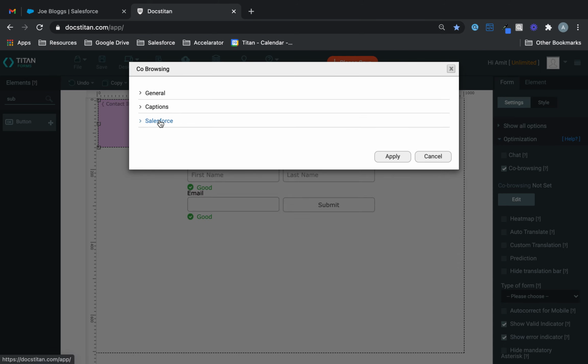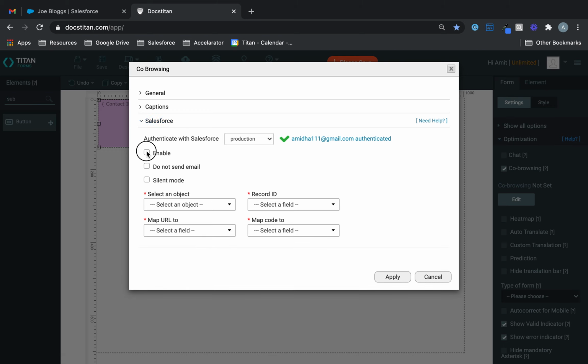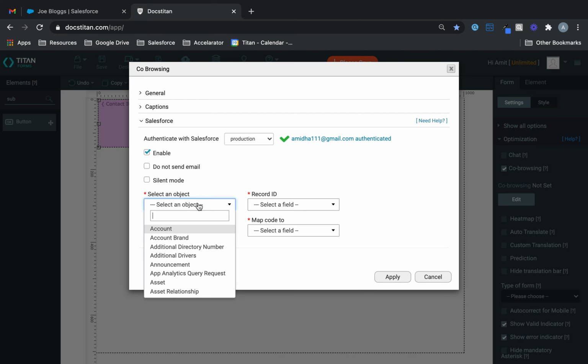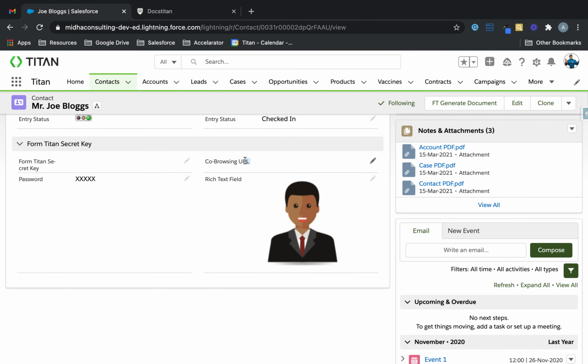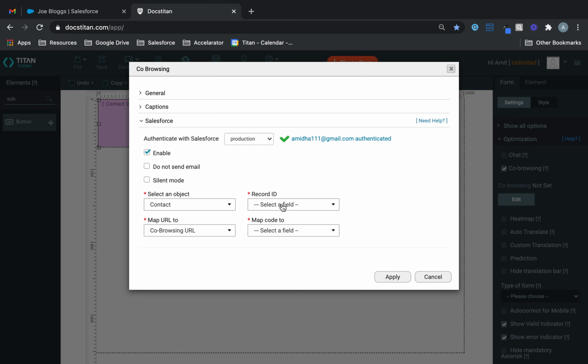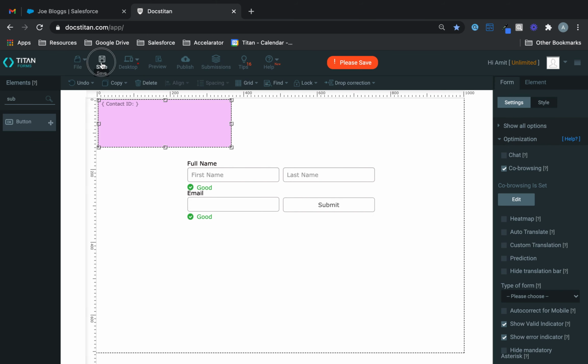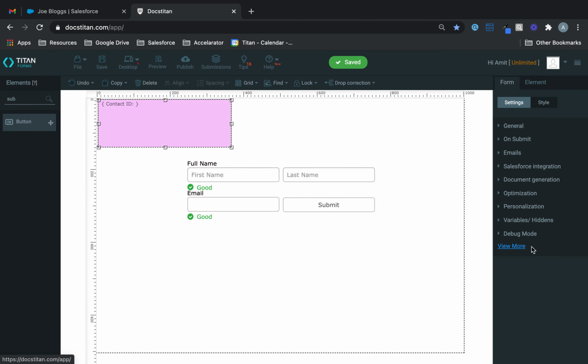Right, this is the cool part, the Salesforce. What we're going to do is we're going to enable. If you don't want to send an email, you can just check do not send an email. I'm going to leave it unchecked for now. So which object do I want to do this on? Contact. What's going to be the URL? It's going to be my co-browsing URL field in Salesforce, which is over here. And then next up, record ID is going to be my hidden field, map code to my secret key, like this. Apply and save.